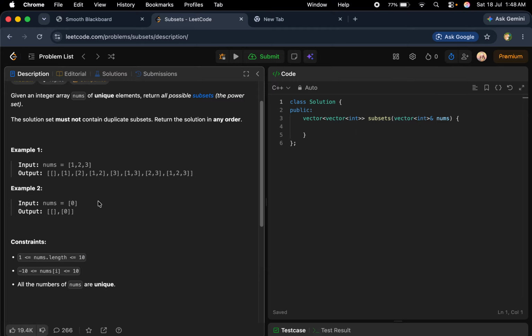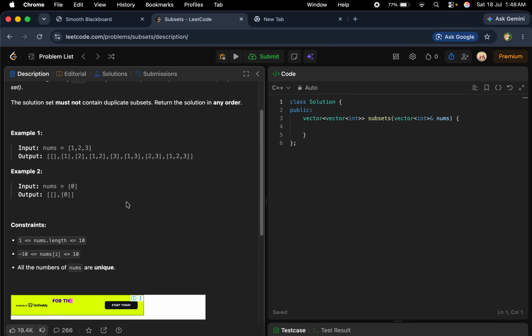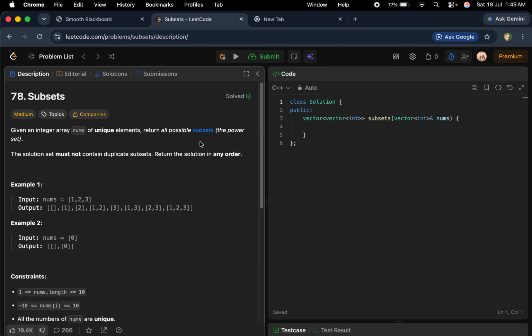Draw the recursion tree, do multiple dry runs, and finally convert the thinking into code. By the end of this problem, you will not just know the code, you will know why every single line exists. And once you understand that, you will be able to write return based recursion on your own. Now let's solve this problem. Try by yourself also. It's LeetCode problem 78, Subsets. Now let's solve our first return based recursion problem.